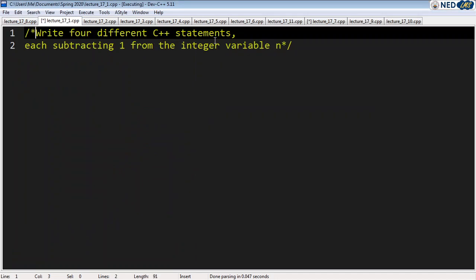Write 4 different C++ statements, each subtracting 1 from the integer variable. There are many ways to do it. It's talking about subtraction, so I can just use the pre-decrement or post-decrement operator, or I could just use the assignment operator. There are so many ways to do it.